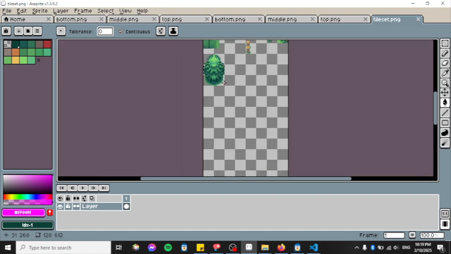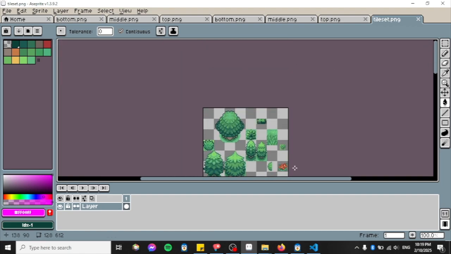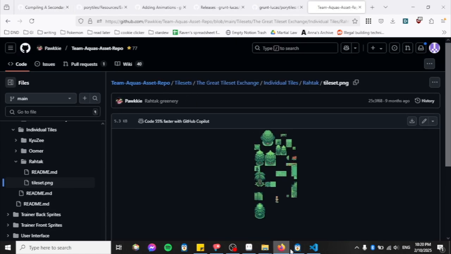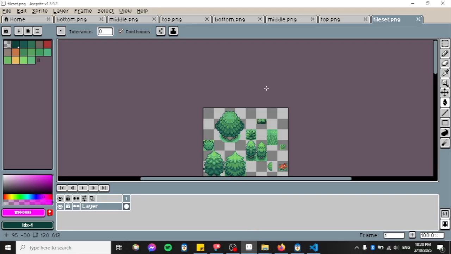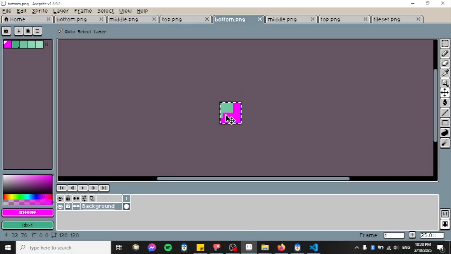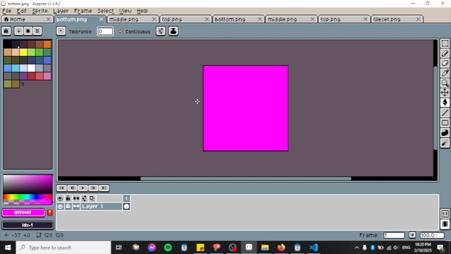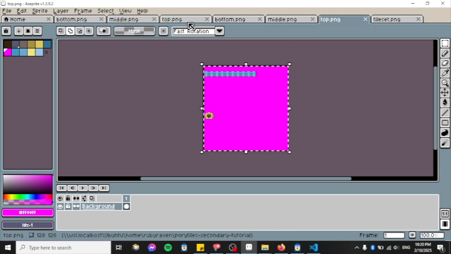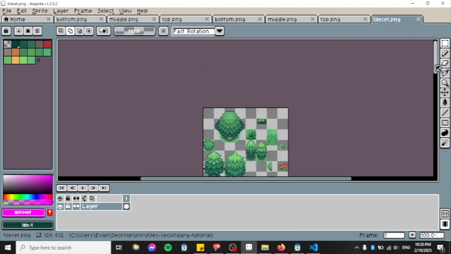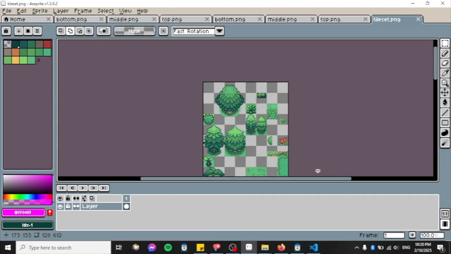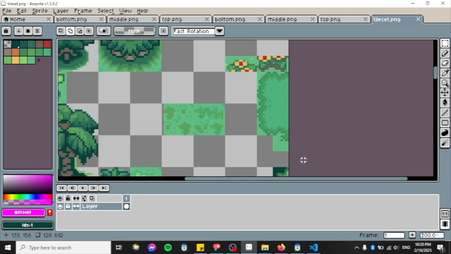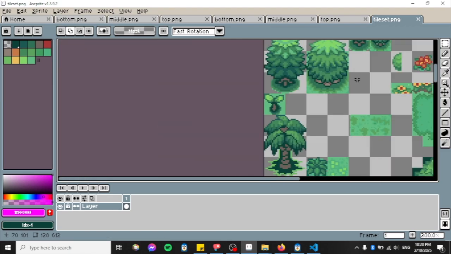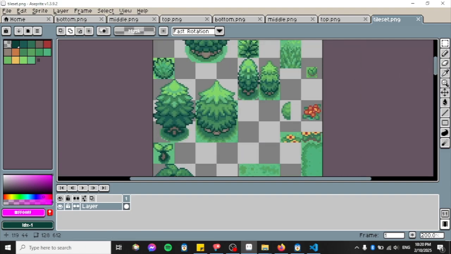This is just a bunch of greenery from the Team Aqua asset repo. Specifically, this is Rathack's individual tiles. So pretty good, just to add some variety. For these, you're just going to copy them into their specific files: bottom to bottom, middle to middle, then top to top. For this one, to show how to layer tiles a bit more, let's grab this big tree here.